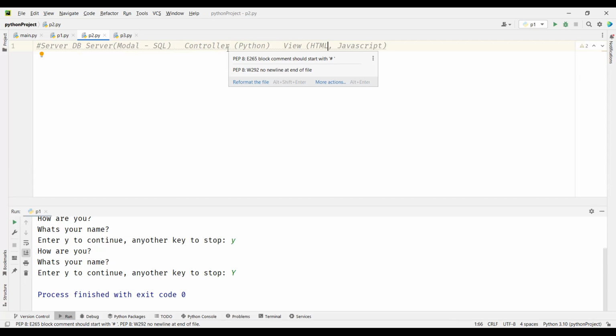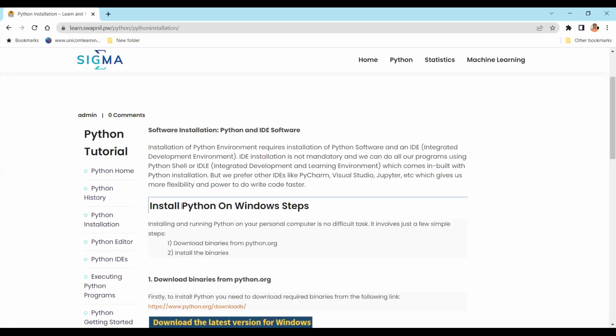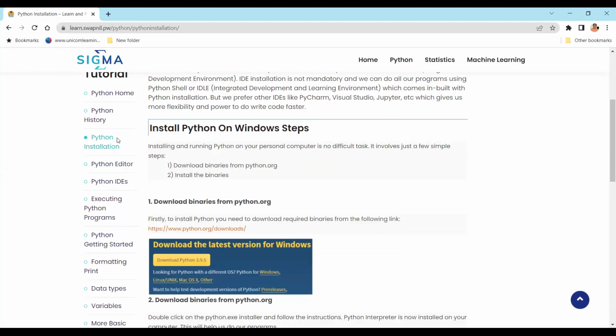Okay. So this is a plan. And the reason why I showed you that page was this page gives you all the information about what to install and where to install. So obviously we are using Python, so we need to install Python.